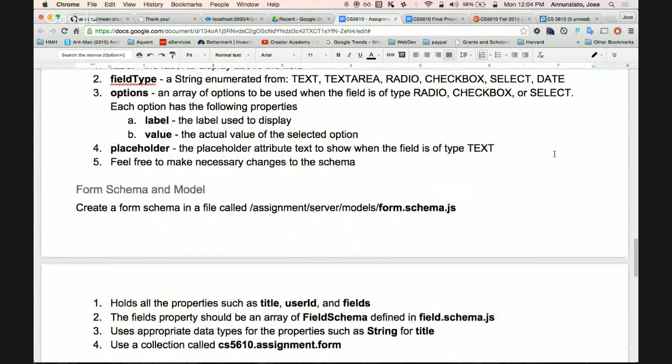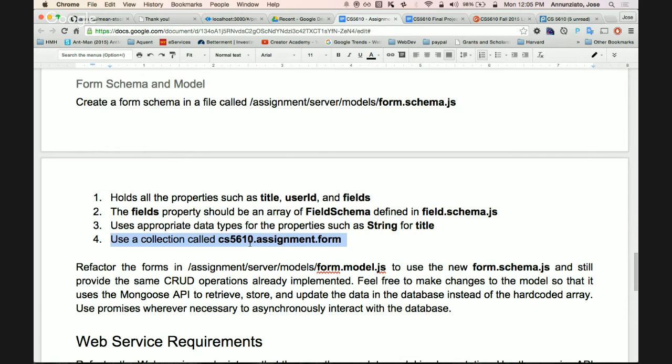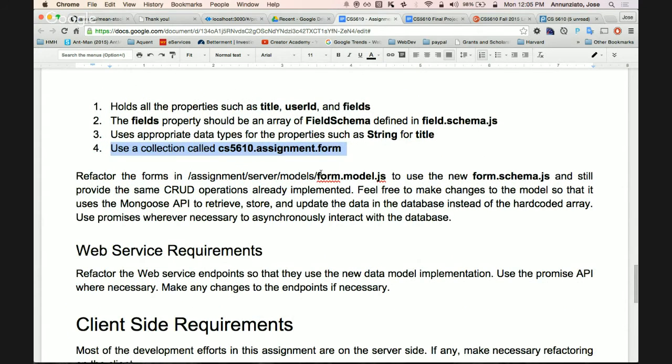So anyway, in this one, it's just using a foreign key. Those of you who've taken 5200 or have done relational databases, this should be very familiar to you, having these foreign keys relating to their parents. Then you have the field property, saying that it's going to be an array of embedded schema, the field schema. It's asking you to use proper data types in the collection. It's asking you to refactor form.model to use this new schema.